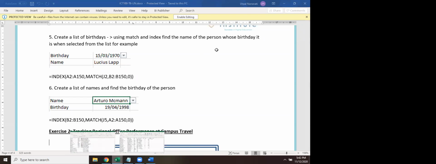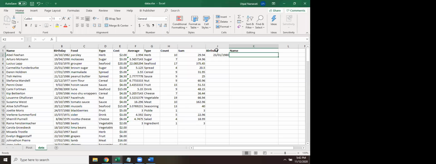First, I need to find the cell where this value is available, right? 23rd Jan 1980 data is in B5, right? I need to be able to return that particular index. From the whole list, there should be a function which will tell me this data exists at B5. And then I will find the corresponding value in A5, right? Because I know that my names are stored in column A, and B5 has the date, so A5 should have the name of the person.